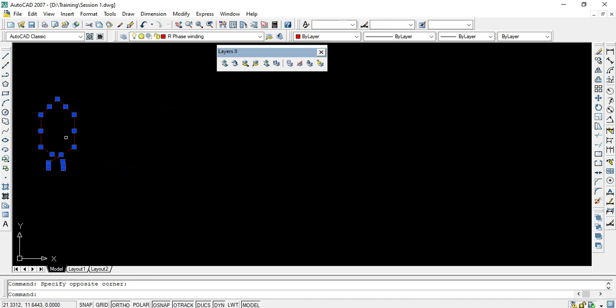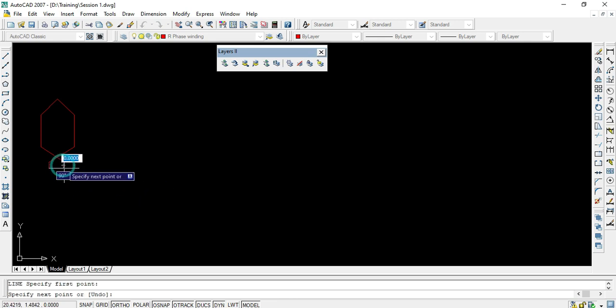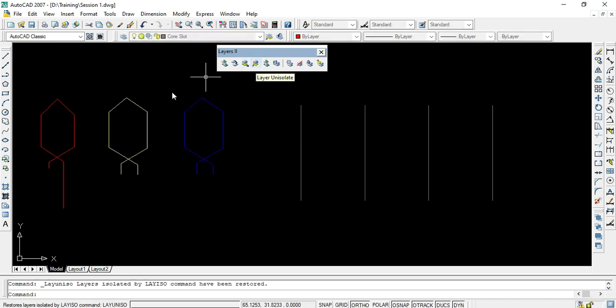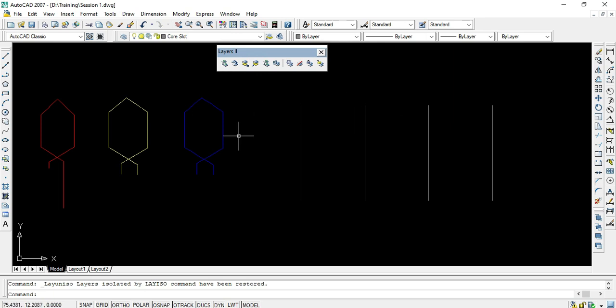Suppose I have to modify this portion, I can erase some part of it. Suppose I extended this line here, so such a modification I did. Once my modification is done, just click on layer unisolate, and everything will appear. If all the parts of this winding diagram are not prepared in different layers, then it becomes impossible to isolate and unisolate.